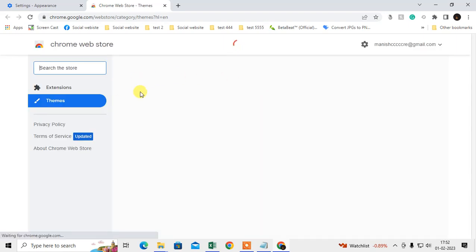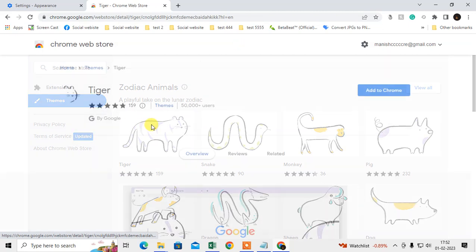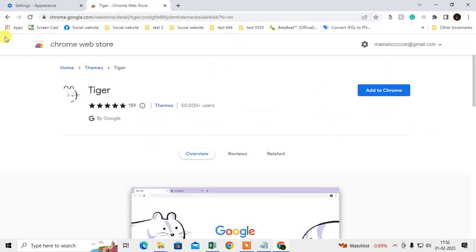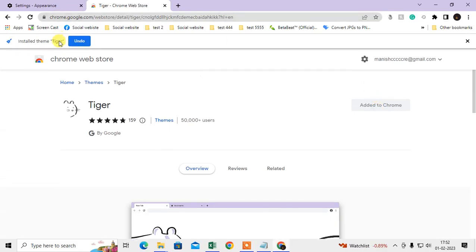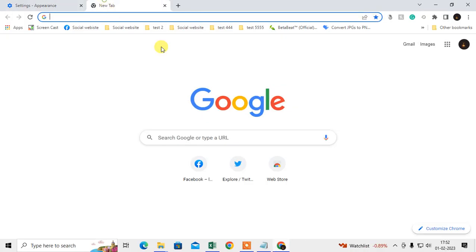Okay, so I will show you by adding one theme here. If I add any theme, okay, I just add this theme. Okay, this is a theme, so just add it. You can see this is added to my Chrome browser. Now you can see the option called reset to default. If I click it, then it will reset to the default. This is the first option.